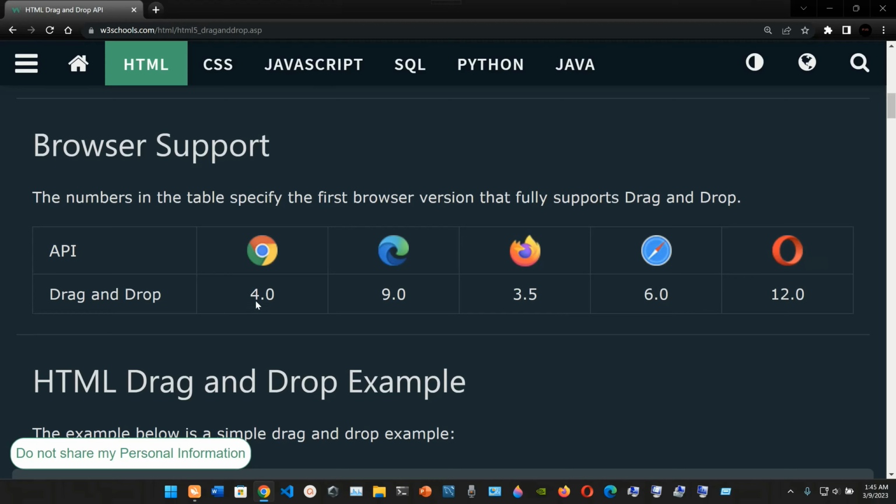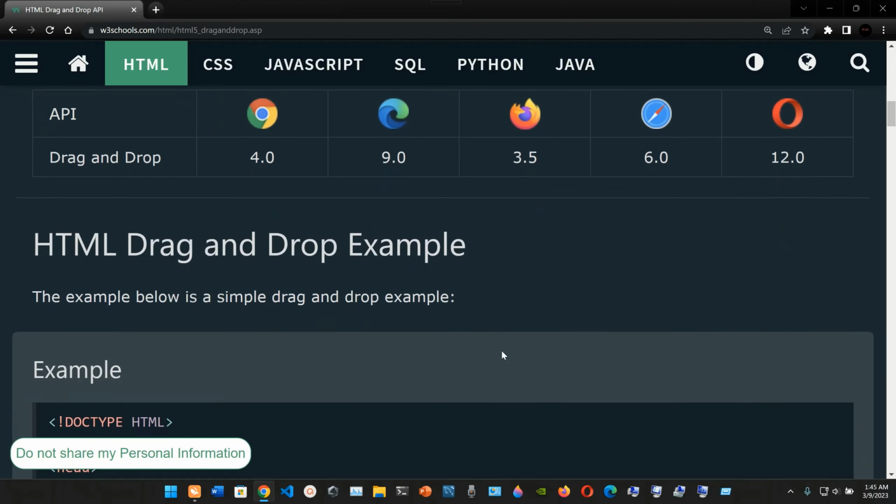For drag and drop, Chrome is 4.0, Edge is 9.0, Firefox is 3.5, Safari is 6.0, and Opera is 12.0.